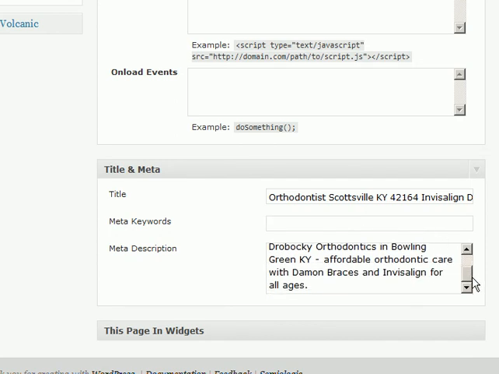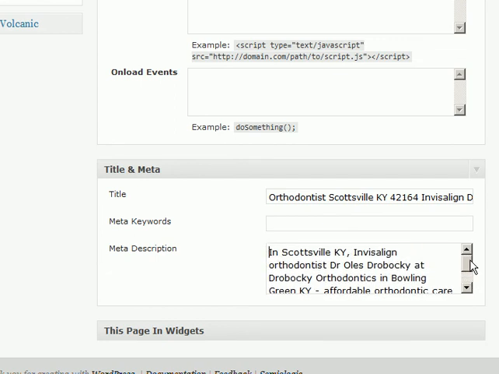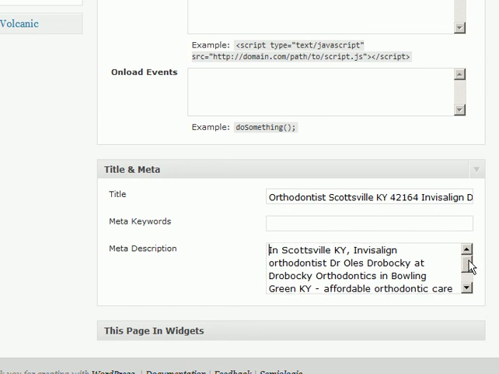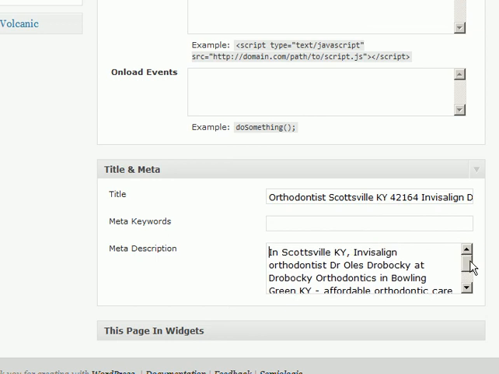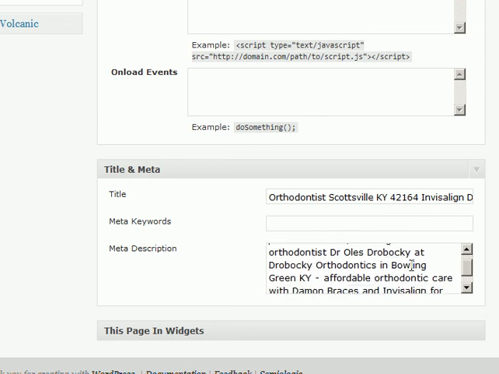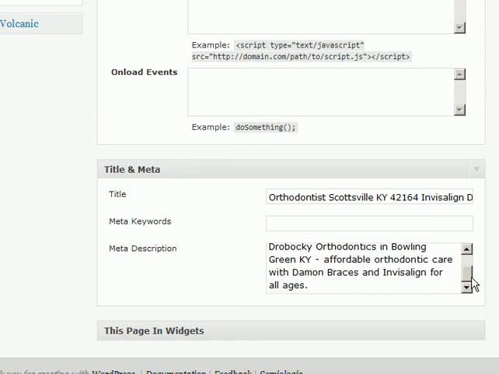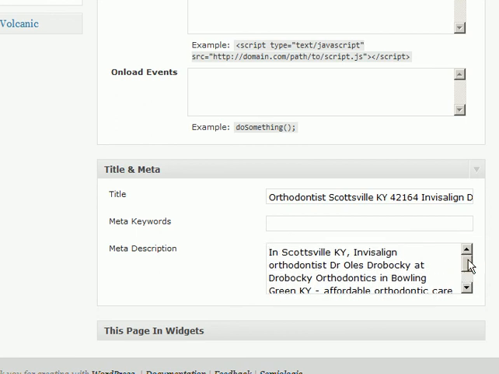And then you've got your meta description, which you want to start out with the name of the local area, in this case Scottsville, Kentucky, and then go along with Invisalign orthodontist Dr. Olis Drabaki. We know that in this particular area they're going to the Bowling Green office, and affordable orthodontic care. Check on their website to see what services they offer, if they do Damon braces, Sure Smile, and Invisalign, just to make sure that everything is coded correctly.